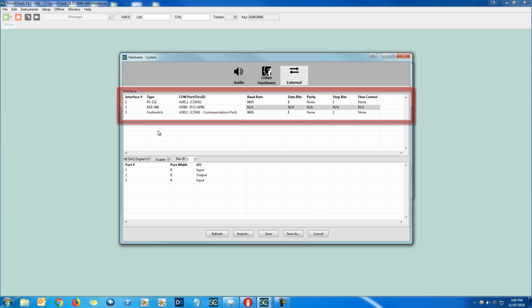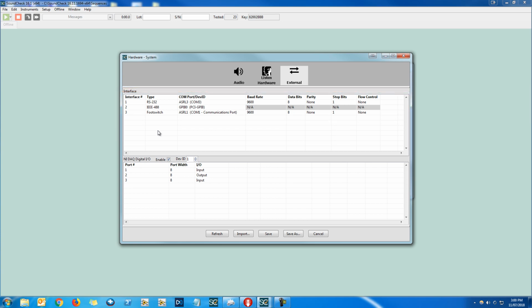If you look at the top, I have three interface types selected. The first one is an RS232 device, the second is an IEEE 488, which is a GPIB, and the third is simply set up as a foot switch. The first and the second will use message steps to control. The column of interface number is what we'll be using in our message steps.